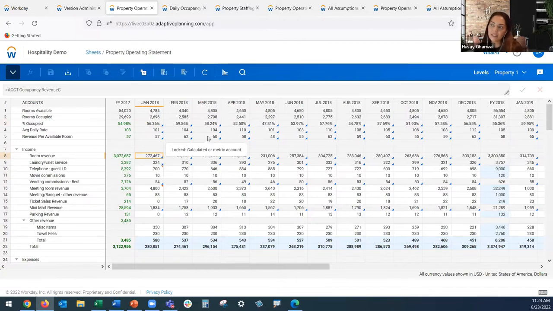Now you can see that it is a gray cell with a little blue triangle in the bottom right corner. What that means is that this is coming from another sheet where the modeling is done at a more detailed level. If we take a step back, this is a more summarized P&L for property one, but the modeling for this is done on our daily staffing schedule, actually on our daily occupancy.